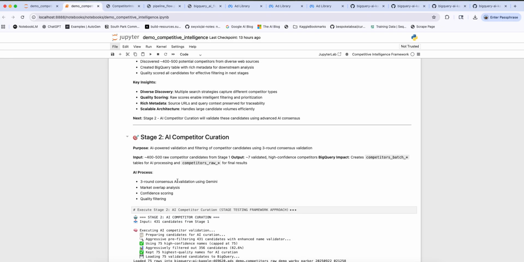And this is where we will do this in 2 steps. First step, we do a smart pre-filtering to cut down based on keywords and what typical company names would look like. We bring it down from 400 to 500 to about 75.